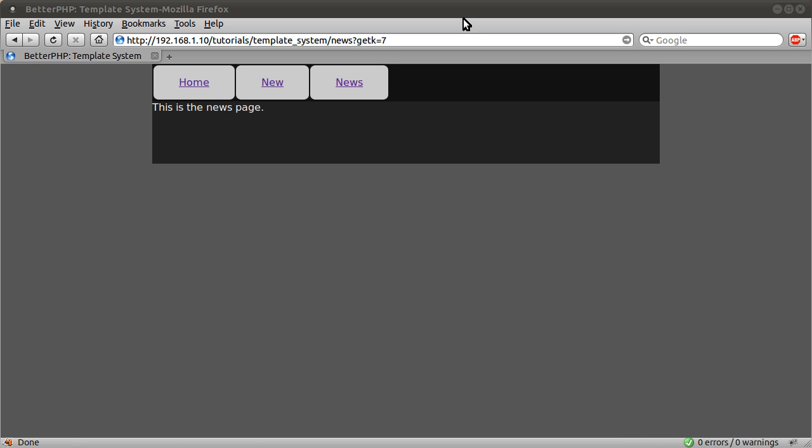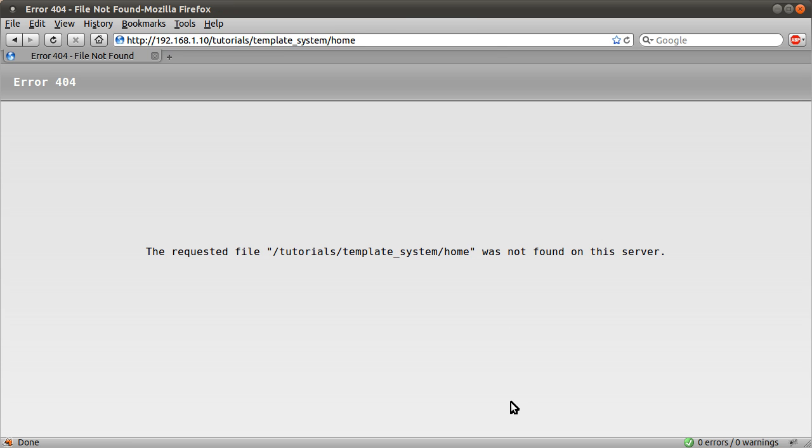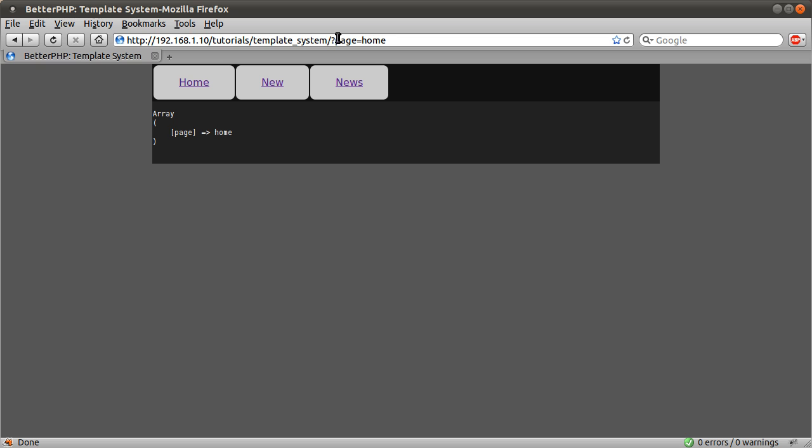Okay, so to get this htaccess mod rewrite rule to work, actually I'll just demonstrate, if I now change this to home and hit enter, we get this 404 error. What we want to do is translate this URL into this URL. Well, with the index.php we will actually do, but never mind.